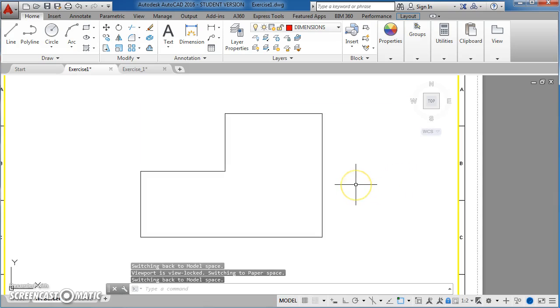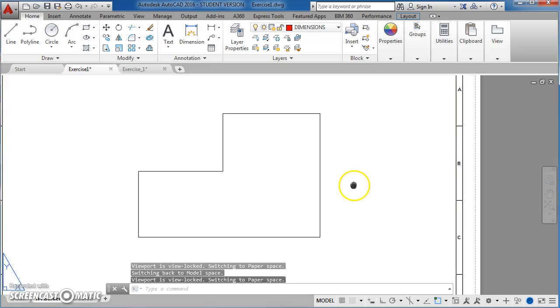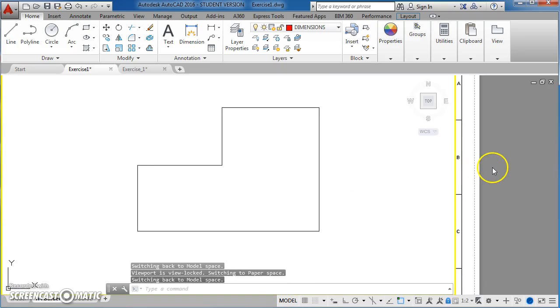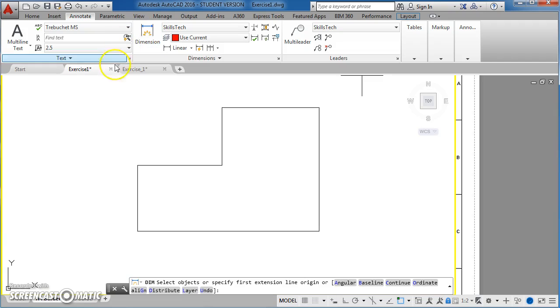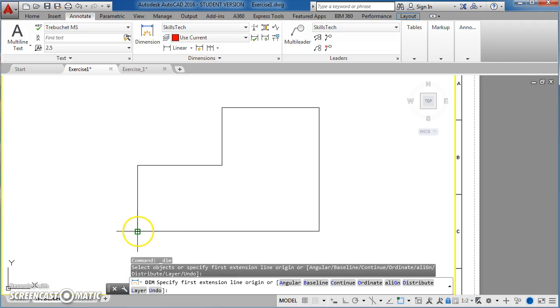So let's just zoom that up a little bit so we can see it. And we need to now apply our dimensions to it. So to do that, you come up to the annotate ribbon and you'll see a dimension tool here called just the standard dimensions tool. So select it. And to use that tool, you need to object snap to one end of the line and object snap to the other end of the line.